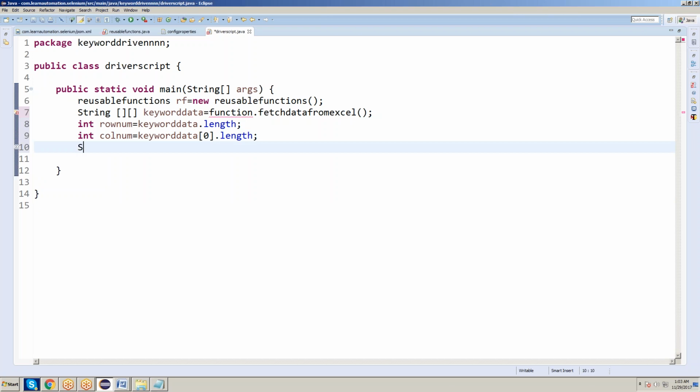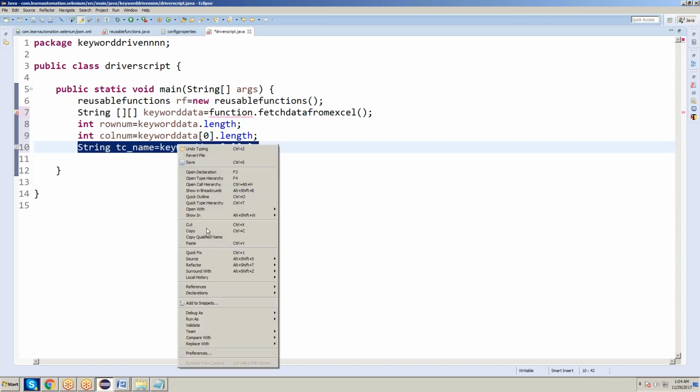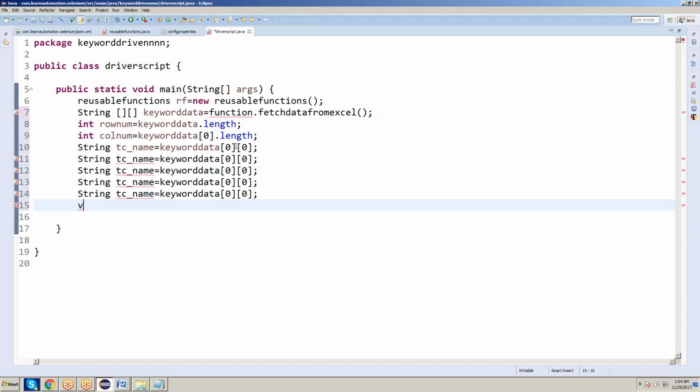So, String test case TC underscore name, test case underscore name equal to keyword data. Right. Copy, paste. 00, 01, 02, 03, 04.